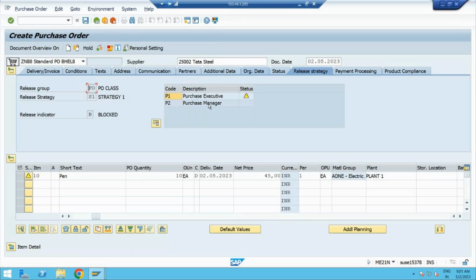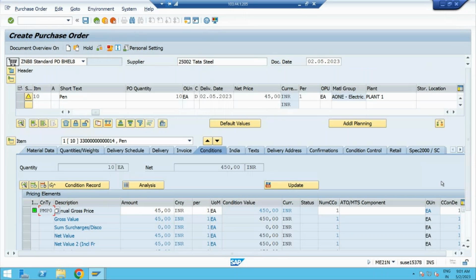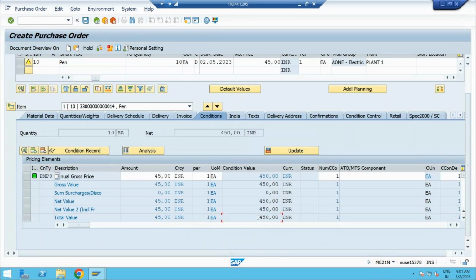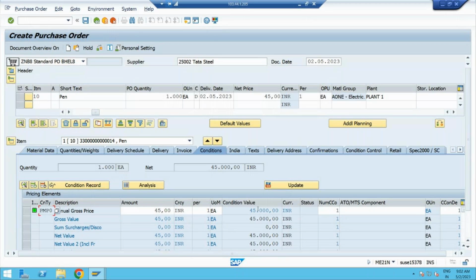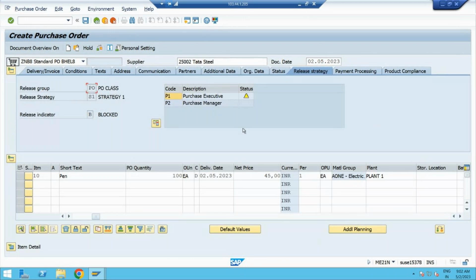So now check the value. Go to item details. Check your total value. It is 450, so it is in between 0 to 10,000. Now let me change the quantity. Suppose I'll enter the quantity as 1,000. So now it is okay. It is more. Let me give 100. So it is 4,500, right? So now also 2% should be there. Yes.